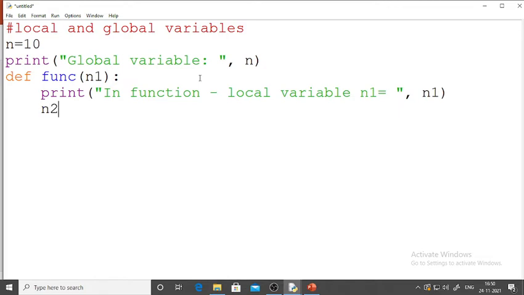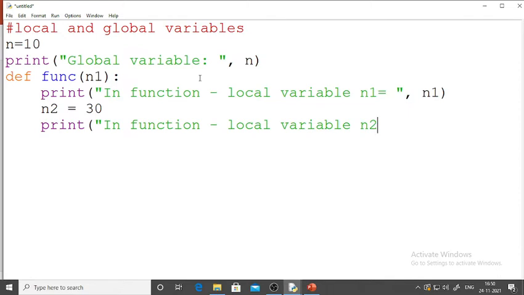Now let us take another variable, n2 is equal to, let us say, 30, and print the value of that in function. This is also a local variable which you have declared. So what is the difference? n1 is the local variable which has been passed as an argument, and n2 is the local variable which you have defined inside the function. Now let us call the function.